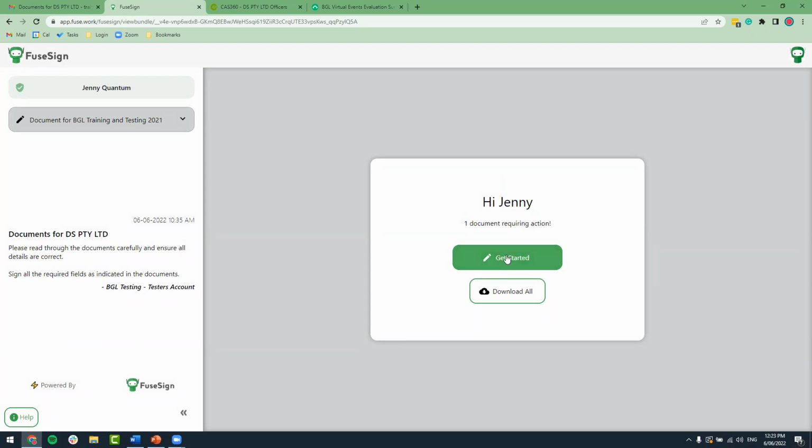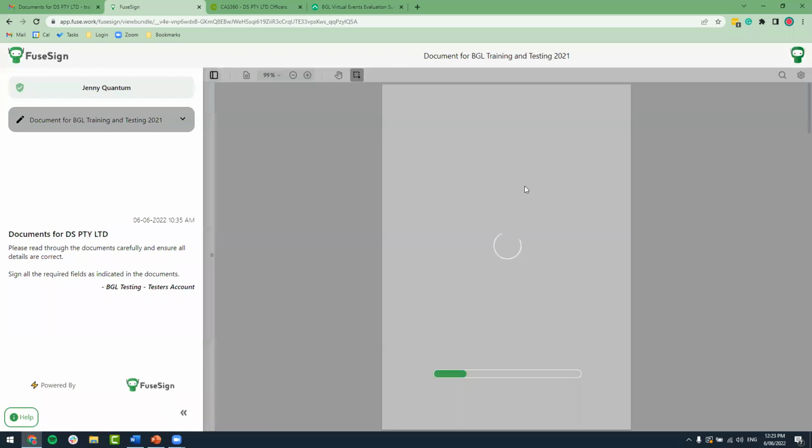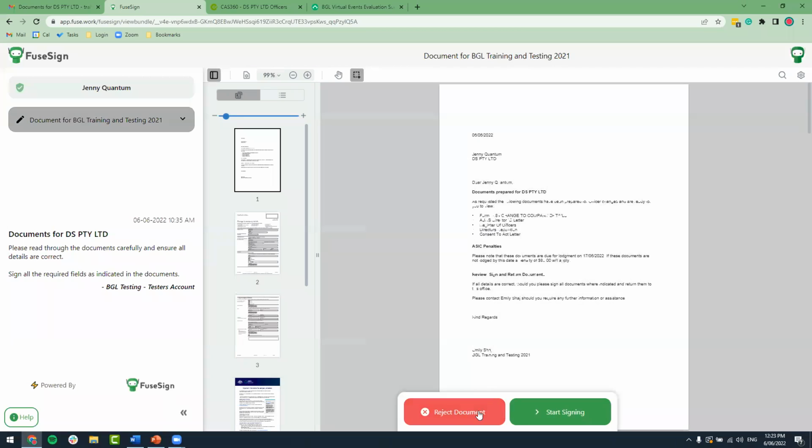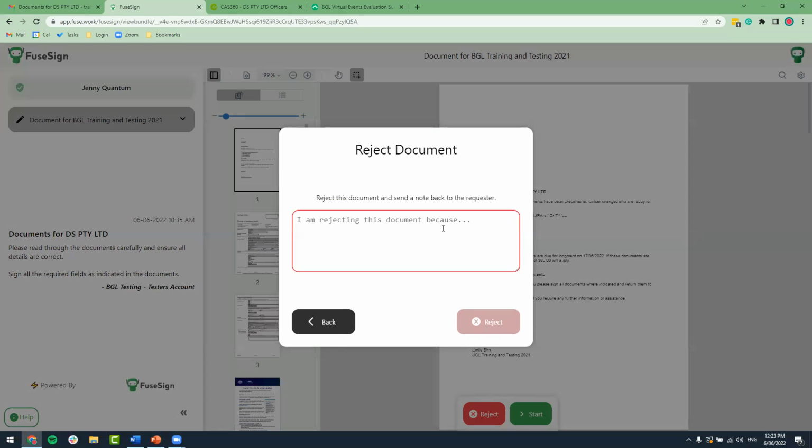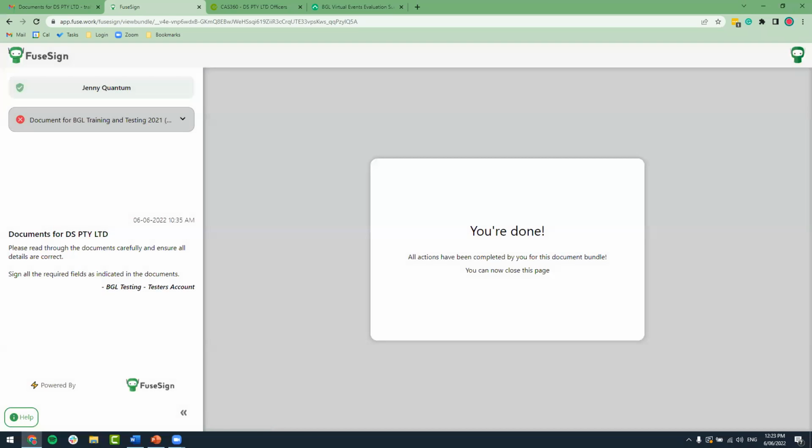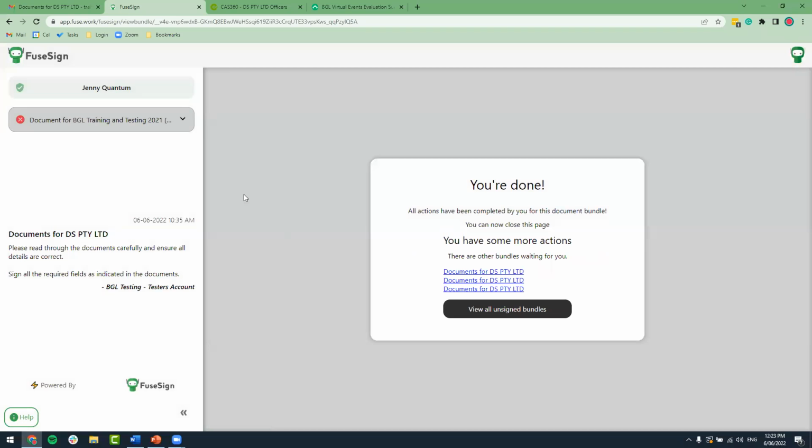So I'm going to hit get started, and this time I'll reject these documents just to show you what it looks like back in CAS 360. So we'll hit reject documents. I'll put in a reason. We'll put in wrong details just as an example, and we'll hit reject. Okay. Now heading back into CAS 360.